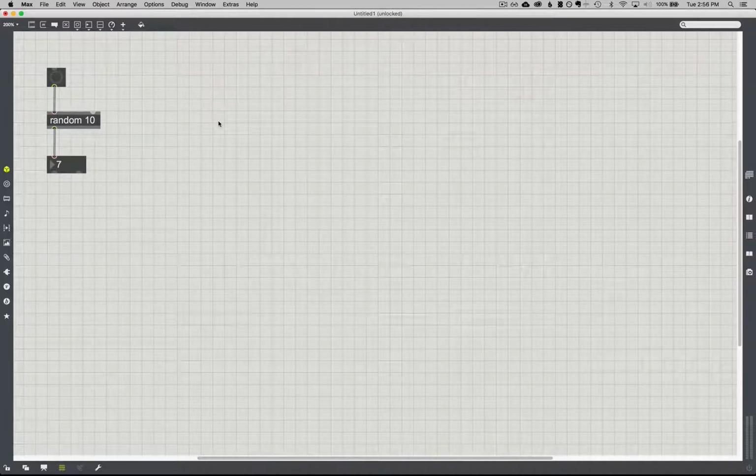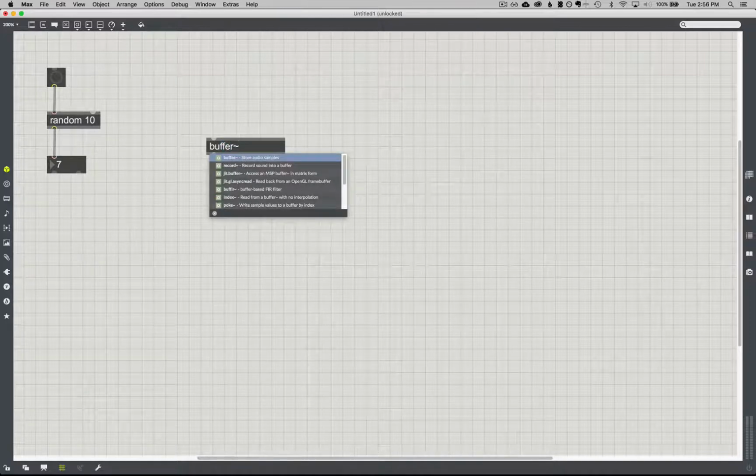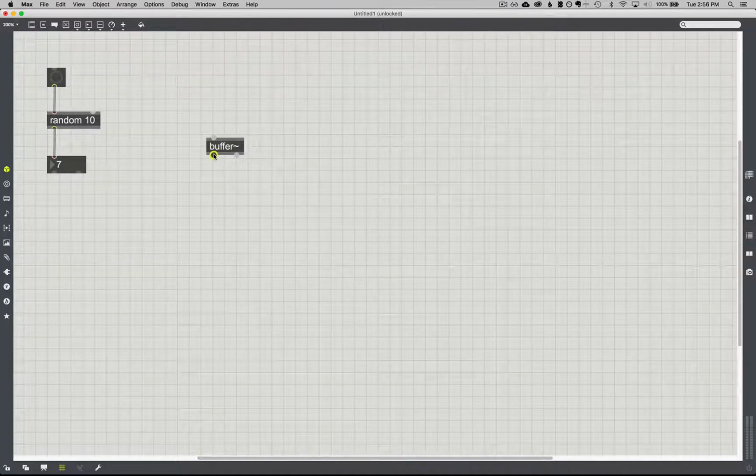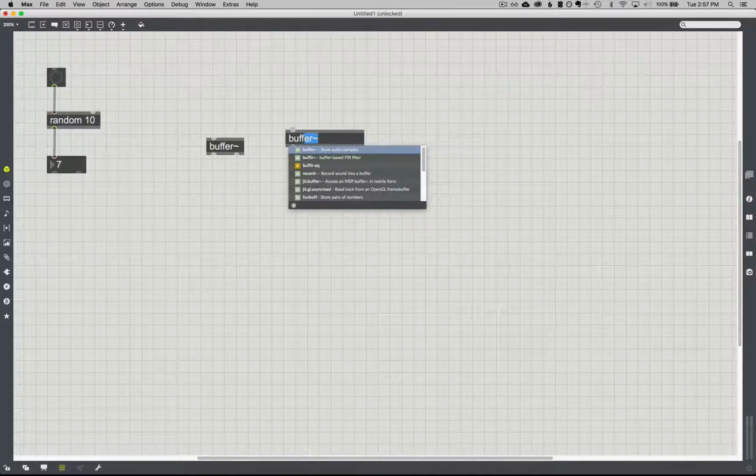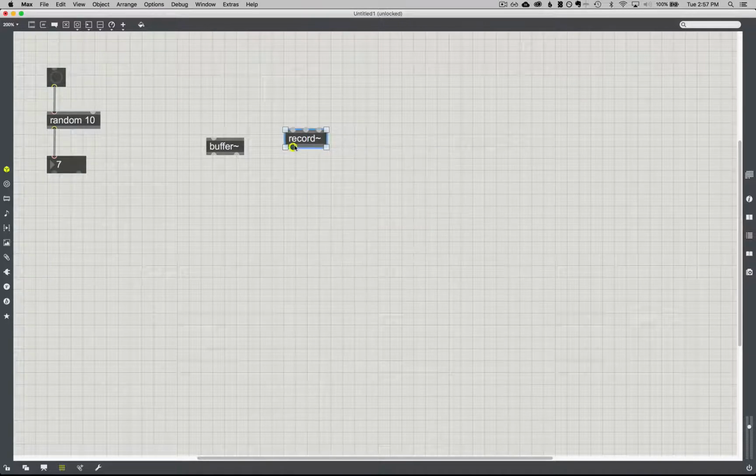Just to show you really quickly what an MSP object is, if I make an object and type the tilde symbol, we get a buffer tilde. Any of these objects with a tilde symbol at the end of it is part of MSP. If I make another, like record, you can see this little patch cord here. It's kind of yellow. It means an audio signal is coming out of it. You're working with audio data. We might talk about that later in another class.